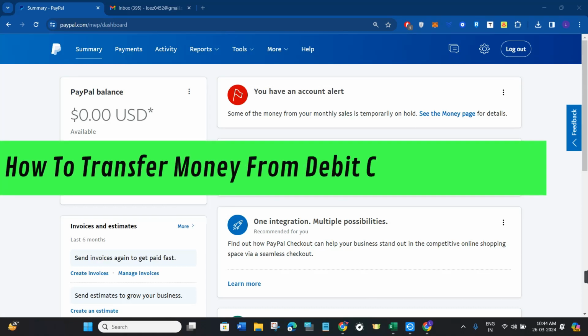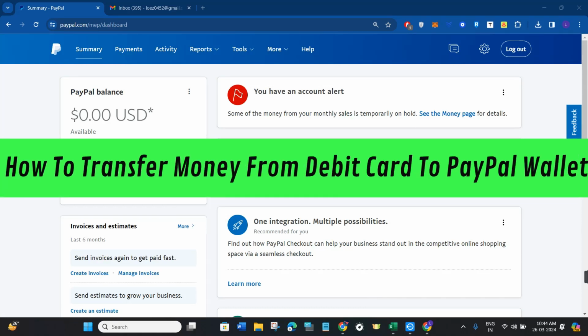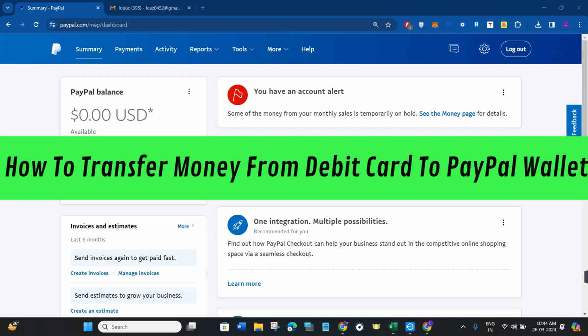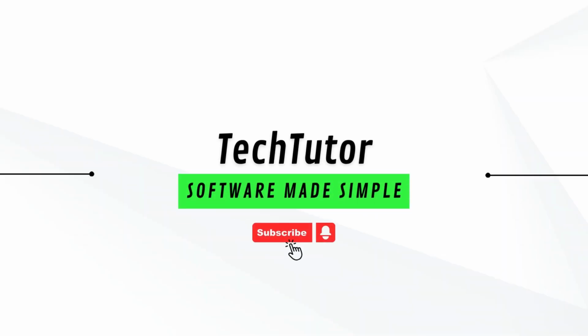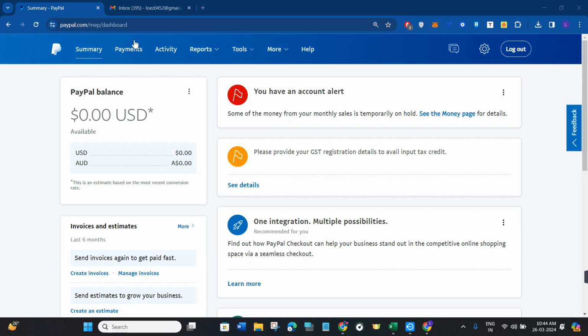Hi guys, in this video I will show you how to transfer money from debit card to PayPal wallet. For that, first of all, you just have to launch your web browser in your PC or in your mobile device, and in the search bar you will have to type paypal.com.